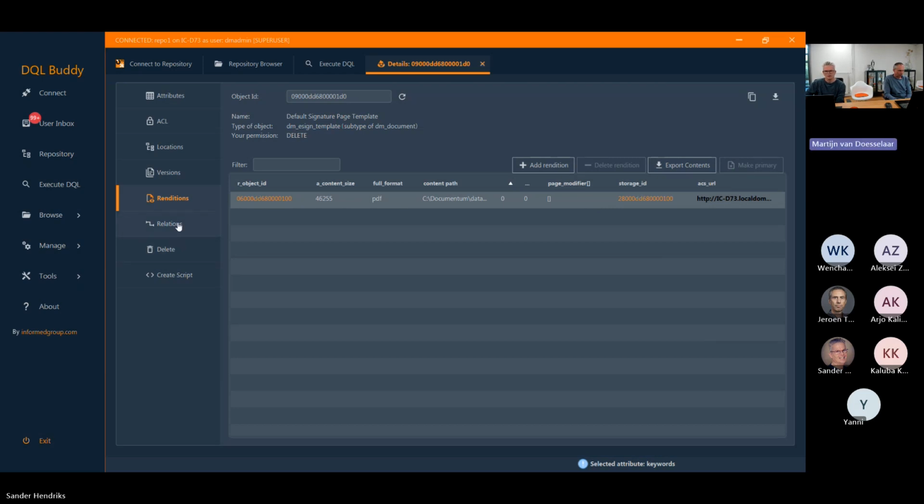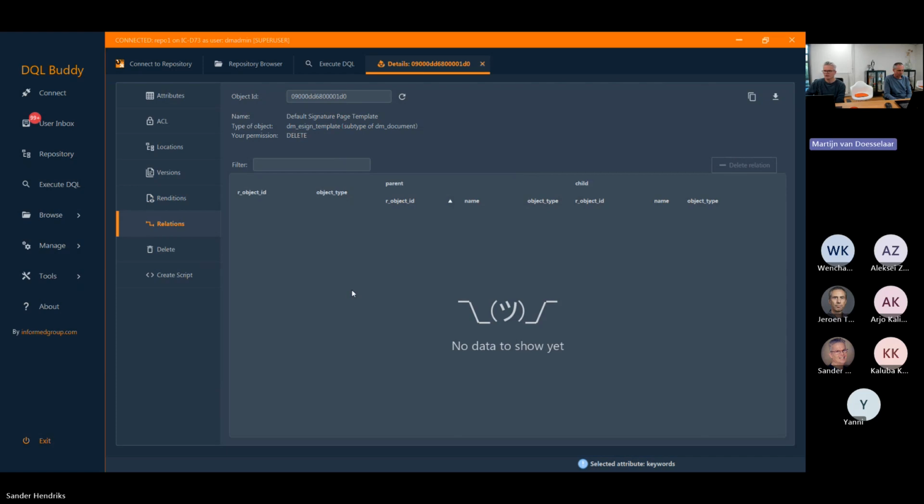And there's the relations tab. There's not a lot of relations here. But yeah, you can't do much with relations except delete one. So that's one of the things that we would like to expand on in the future, for instance, add a relation to another object here. But that's not in at the moment.